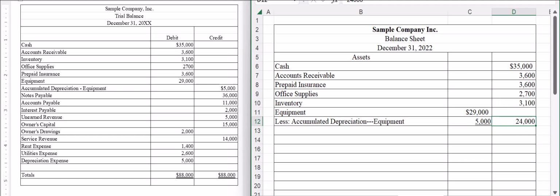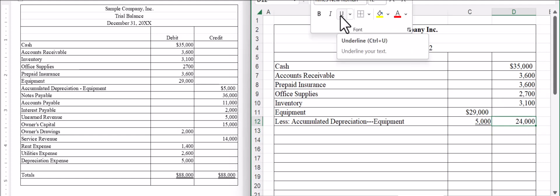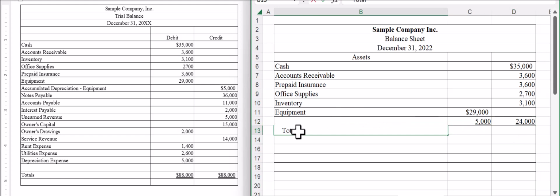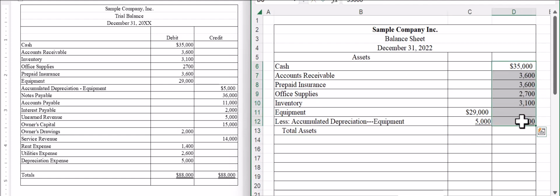That's okay too. All right, I've gotten all of my assets, so I'm going to put an underline underneath that very last one of the 24,000. Now this next line is going to be called total assets. And here I'm going to total up all of those assets. I'm going to let Excel do the work for me, but if you have a calculator, feel free to go ahead and add those up. Excel is telling me that it is $72,000.